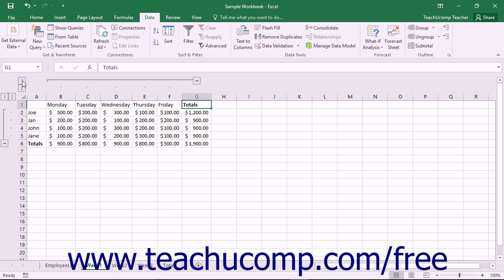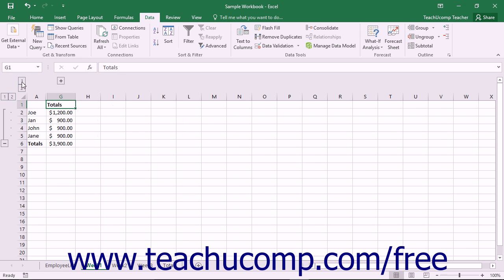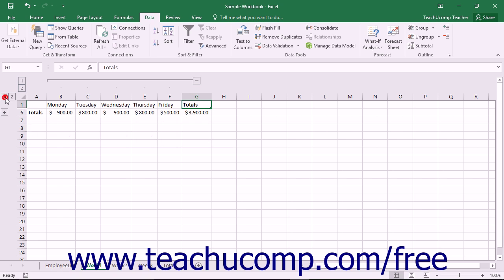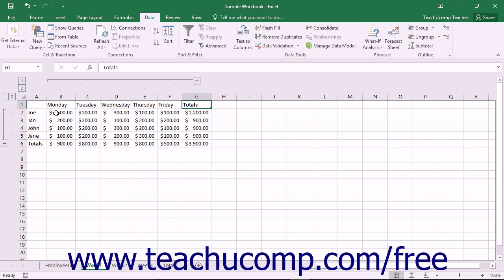You may also click the small 1 and 2 numbers at the left end or top of the outline section to view the first level or second level of detailed data. It is also possible to have multiple levels of outlining in the same section.